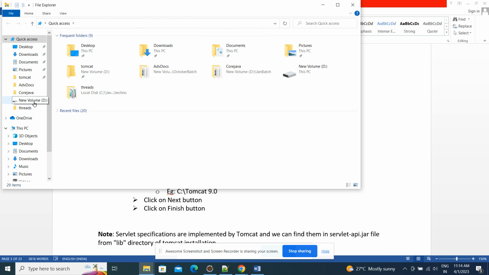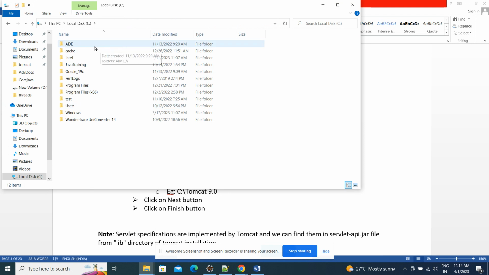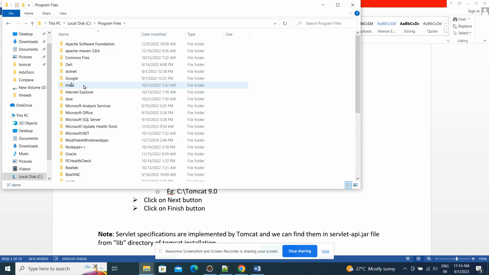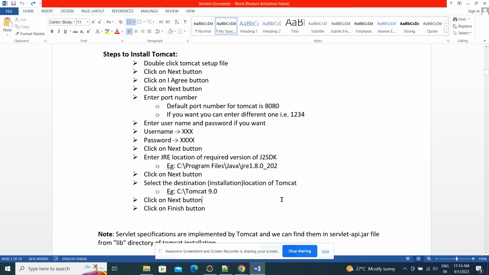You will see in the C drive, go to C drive. Inside C drive, go to Program Files, then Apache Software Foundation. This folder will be created along with the installation once it is finished. Now open that folder. If it is available, then your Tomcat server installation is done and your Tomcat server is ready. Now we need to go to the application and configure this server in our Eclipse IDE. That also we'll see.